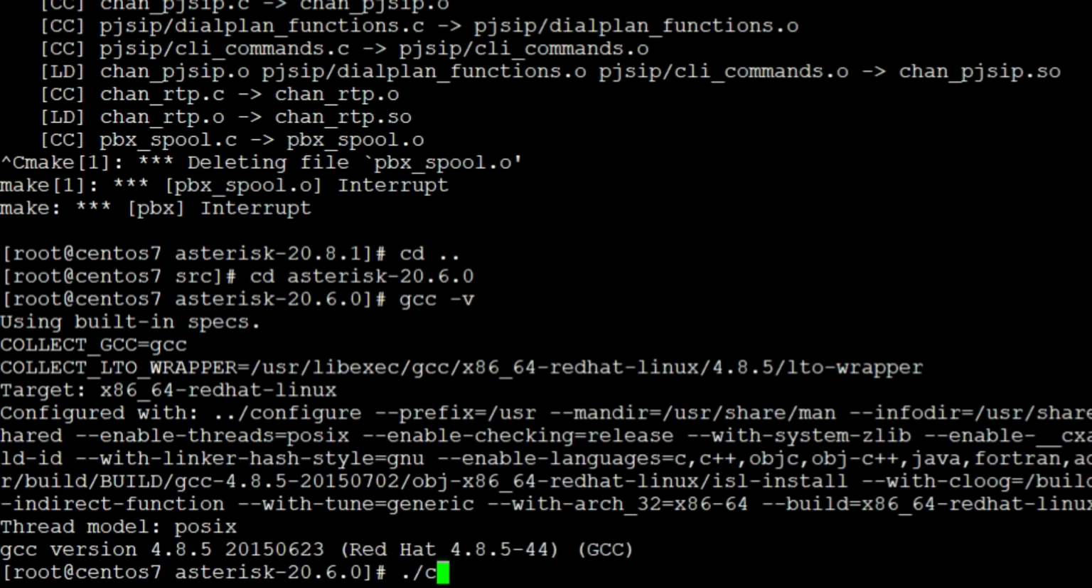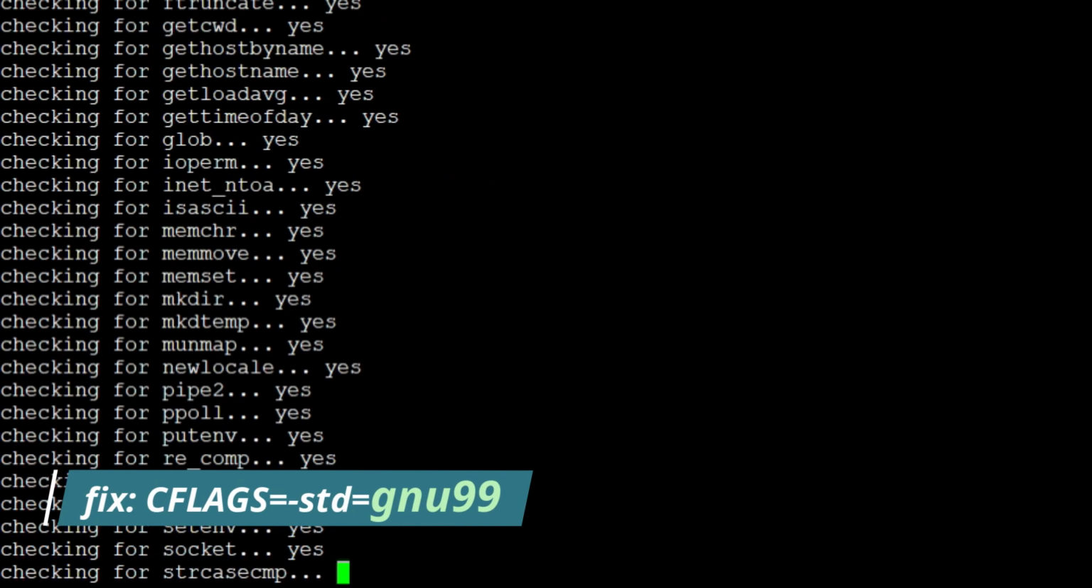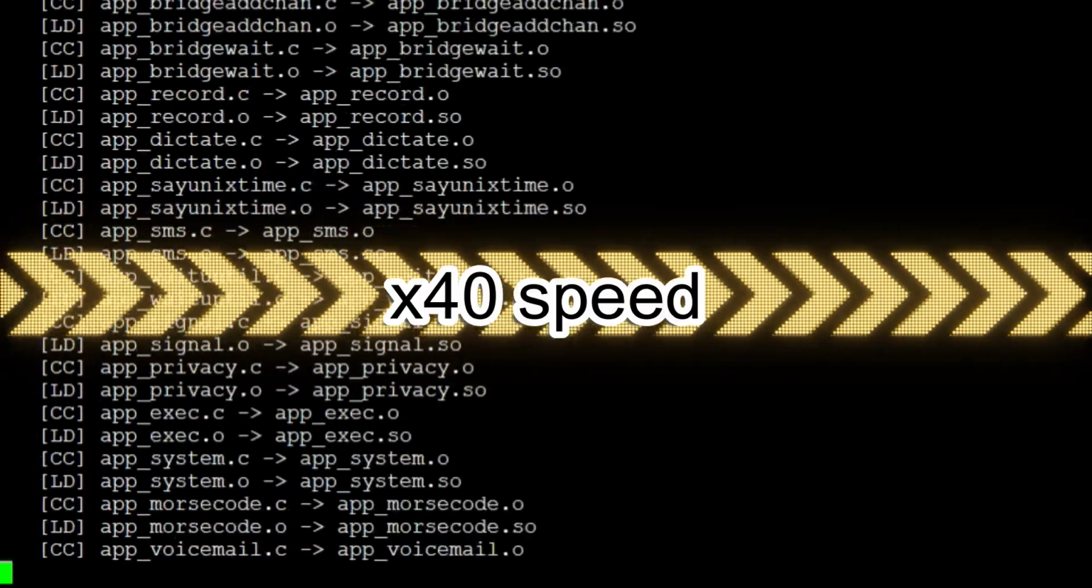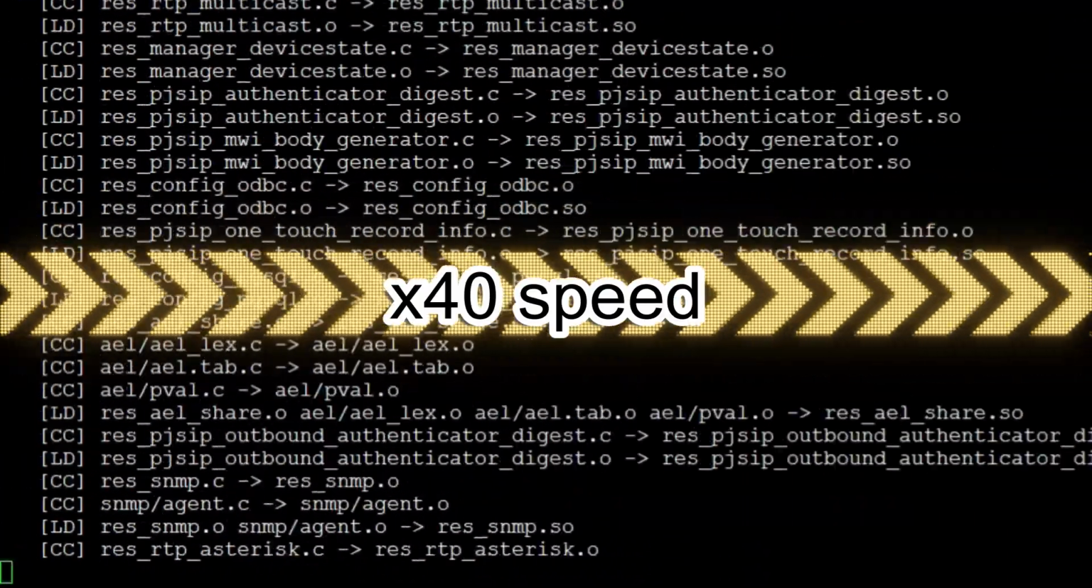So let's execute the configure command once again. It might look something like this: ./configure and your parameters, for example with --with-jansson-bundled, and this is important, CFLAGS=-std=gnu99, not 90 by default. Then we execute the make command again, which this time completes without errors.